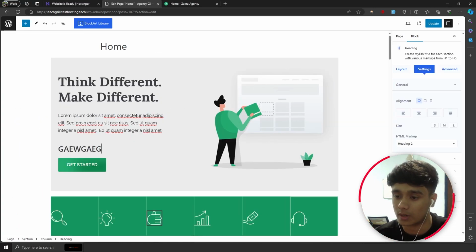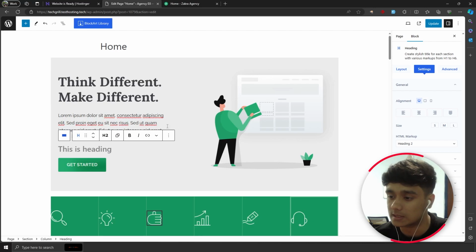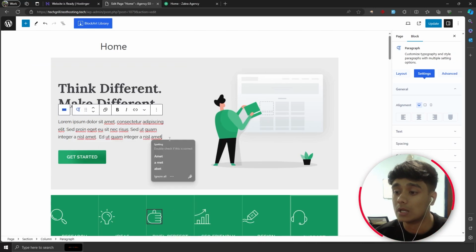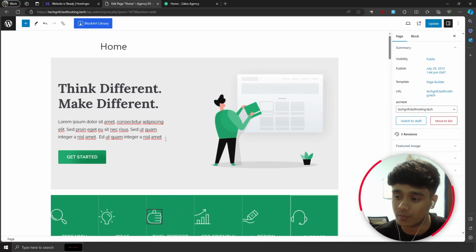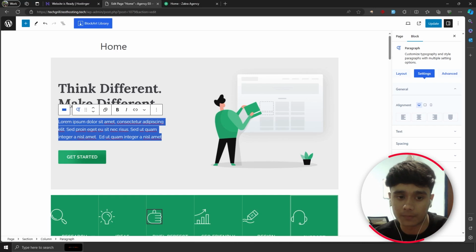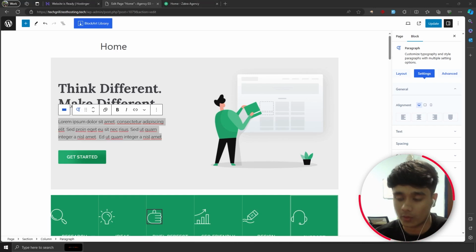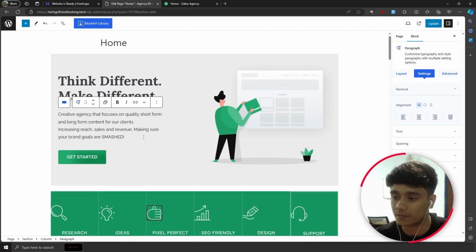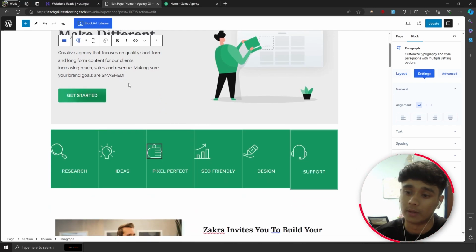There's a heading where I can type. It is the same with every other thing. Let me go ahead and delete this block for now. So if you imported a demo, to make changes simply click on the block and you can interact with the content of the block. So right here I'm going to put in, so here I have a content creative agency that focuses on quality short form and long form content for our clients, blah blah blah. Right, so there you go, that's done.